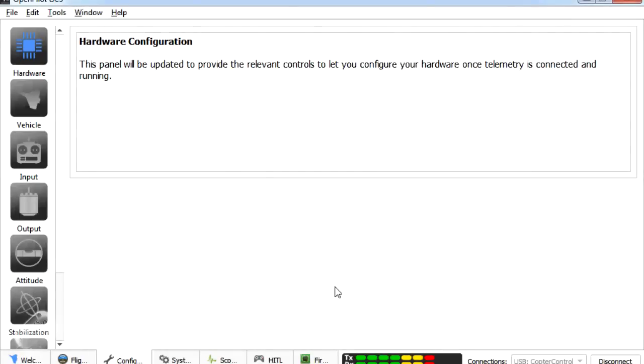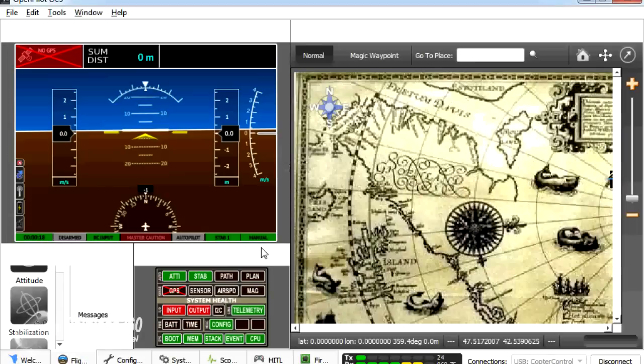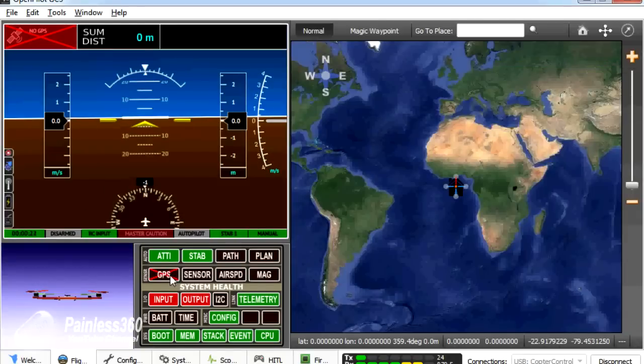And hopefully, there we go, we have the option to select the protocol. Now, UBX or UBlox is the one that we want. So now we know it's set 38400, UBlox, everything looks good. If we go into the flight controller bits and pieces, you'll notice though that it's still showing that the GPS isn't working. And that's because the GPS actually isn't powered right now.